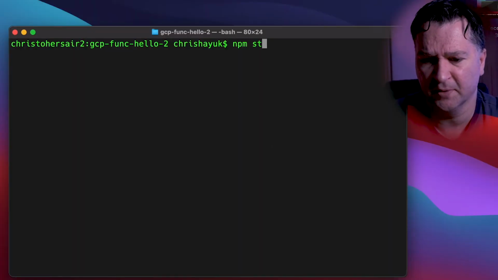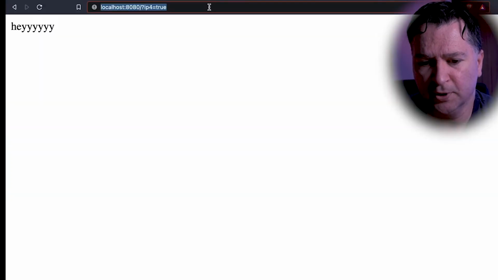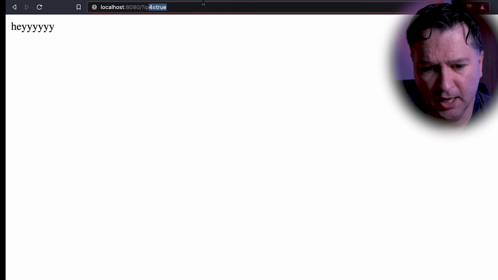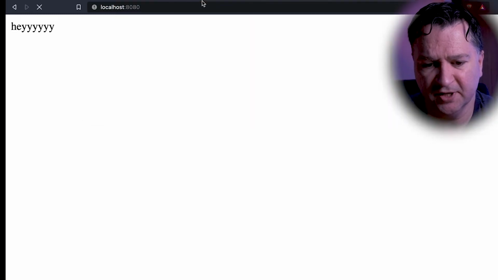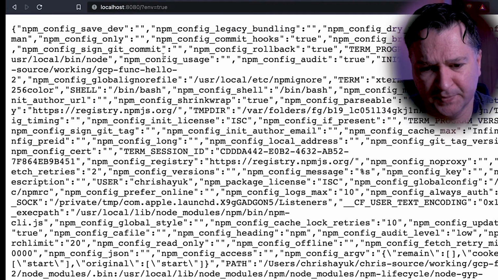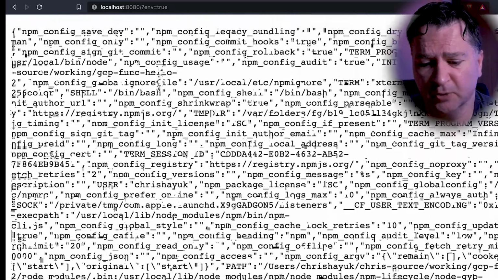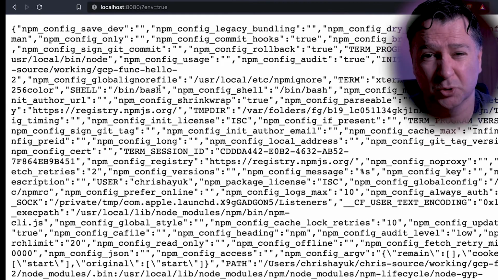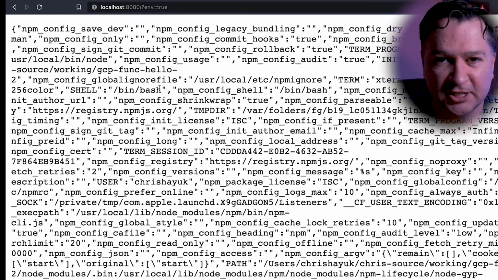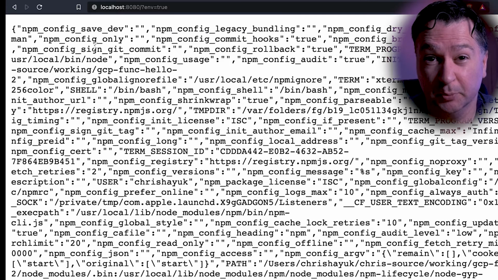And actually, even before we go any further, if I come back to my console for a second, if we hit npm start and then go to our local machine, if I just hit localhost 80 here, it's saying hey, as we did before. But if I put in env equals true, it's going to come back with all the environment variables associated with my machine. Again, I'm not going to go into details of what's going on in my machine, because what we're interested in is what's going on underneath the hood in Google Cloud Functions. So we'll do that when we deploy to the cloud.